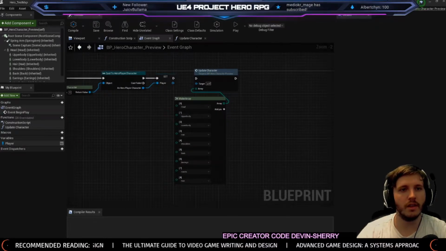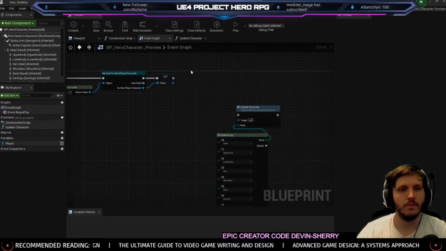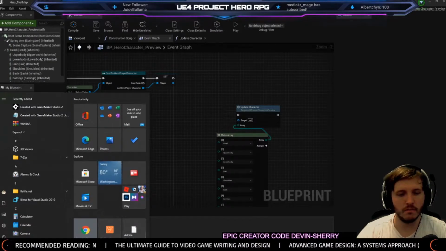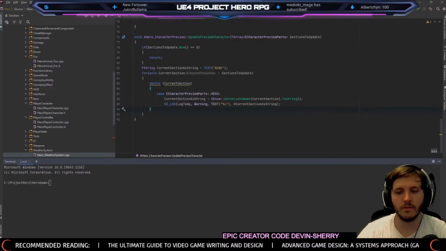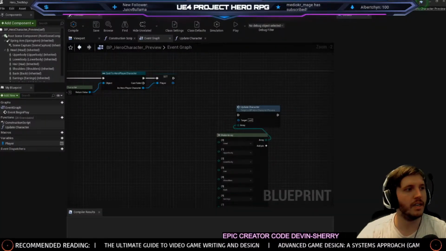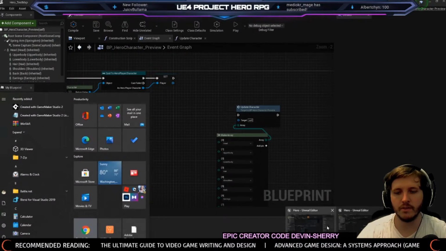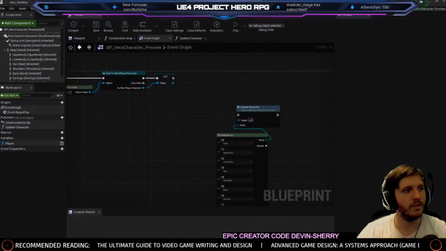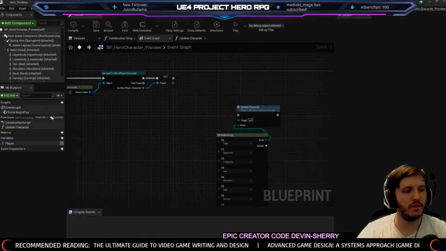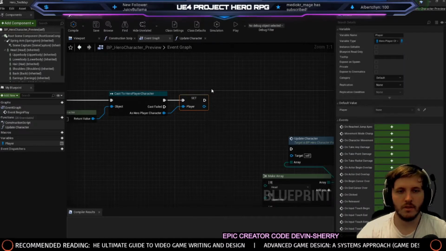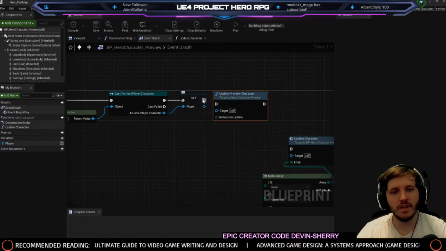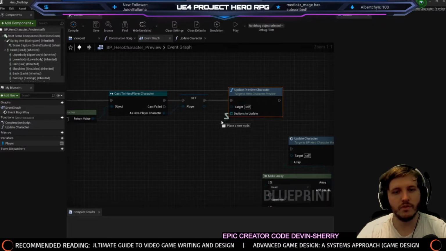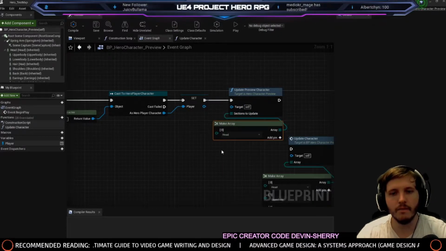So instead of calling that, what did I name that function? UpdatePreviewCharacter, okay. Oh yeah, I got 2 instances of my editor as well. So yeah, let's exit out of one of them just to be safe. UpdatePreviewCharacter, SectionsToUpdate. So we'll first just make an array with head.